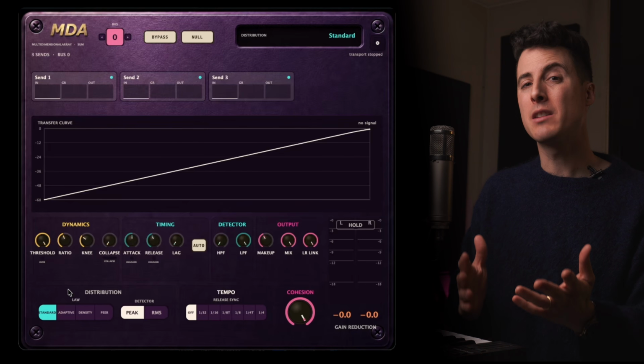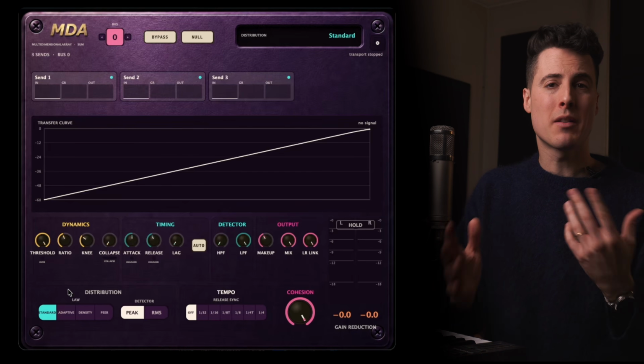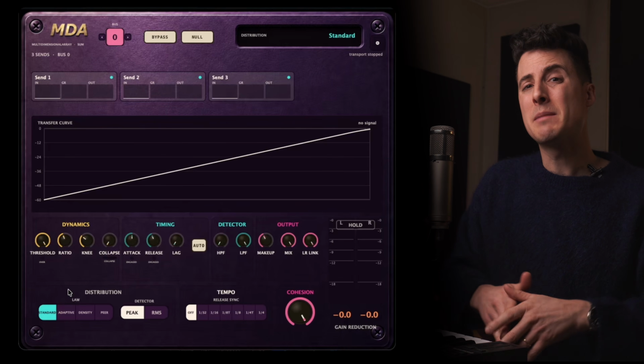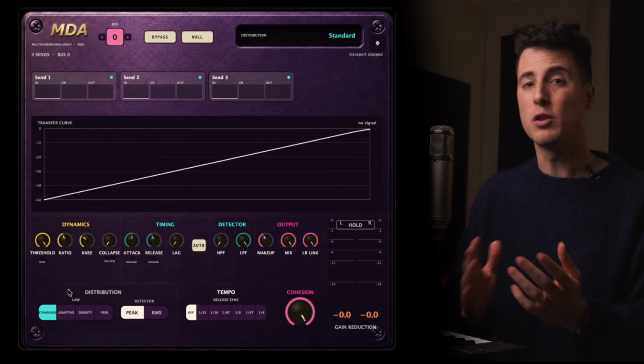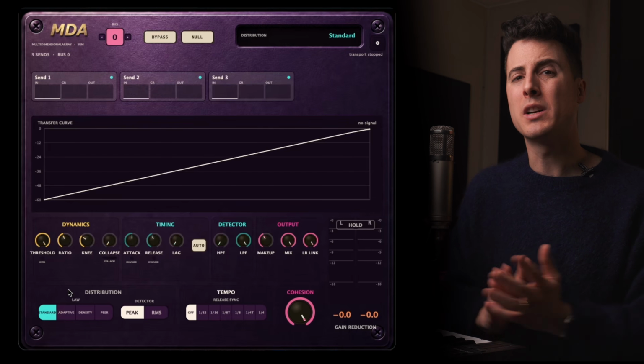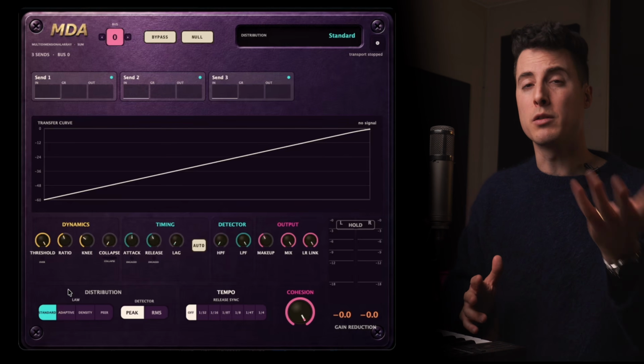Now, let's check out how to tame a dynamic vocal group using peer mode. I have several backing vocals in this track, and every now and then a few of them jump out a bit too much in the mix. Instead of spending time manually riding the faders or writing volume automation, we can use MDA to automatically clamp down only when an individual voice spikes above the group average.